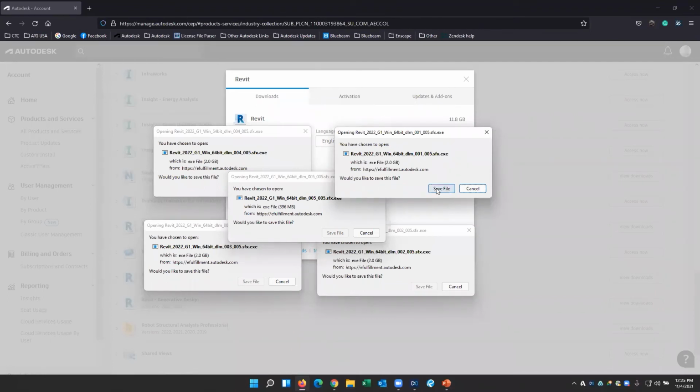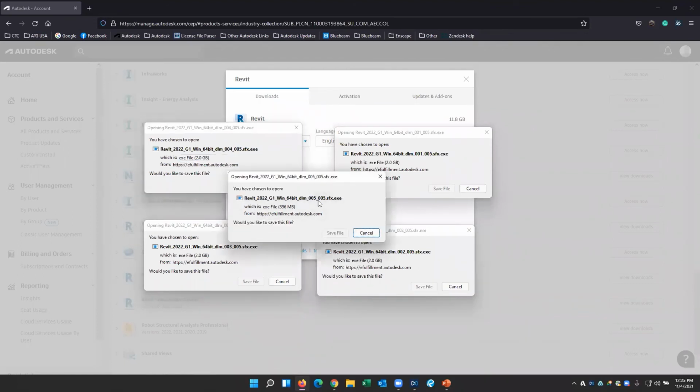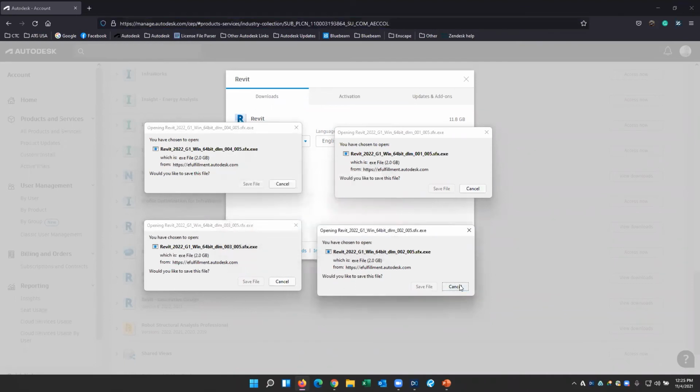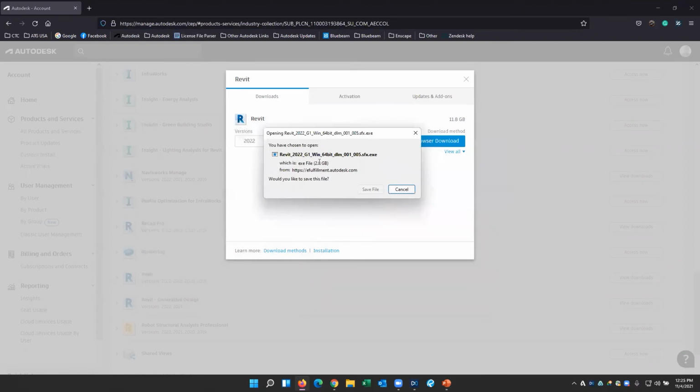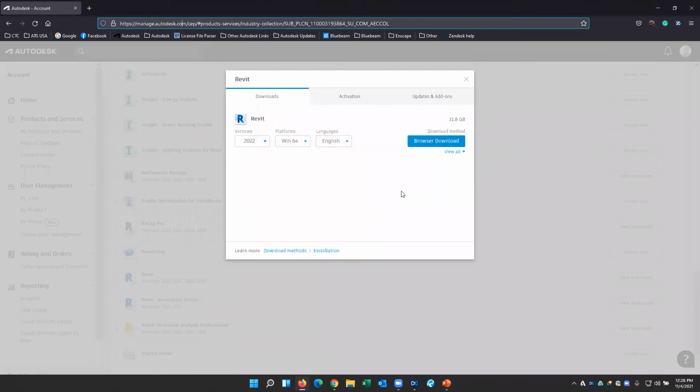So here I have all 5, and I will just need to hit save on every single one of these. So you can see this one is 1 of 5, 2 of 5, 3 of 5, 4 of 5, and 5 of 5. So I need to hit save on every single one of those, and I want to save them in the same location. And then after all 5 have completed downloading, you'll just want to run the first one, the 001_005. Doing the first one will automatically extract the other 4, or however many counts you have. So this is 5, so it'll extract the other 4. And then after it extracts, it will then pop up the installation where you can move forward.